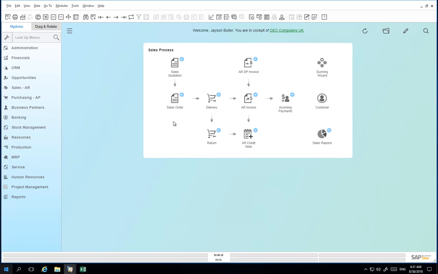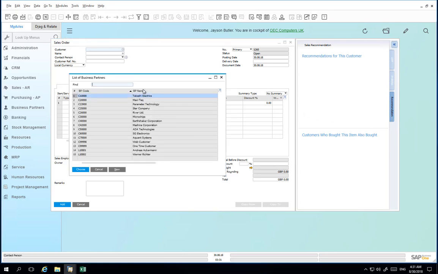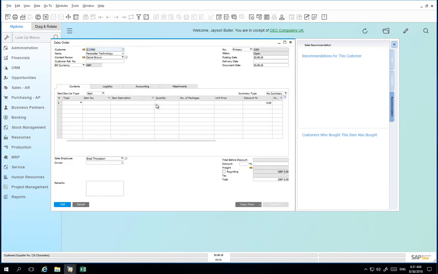Let's open up a sales order. A side tab called Recommendations is available, which captures the buying history and a calculator that summates the purchasing history for specific items. If I create a new sales order with my customer parameter technology, I immediately can see recommendations for this customer. I can easily add the recommended items to the sales order from directly within the Sales Recommendations tab.